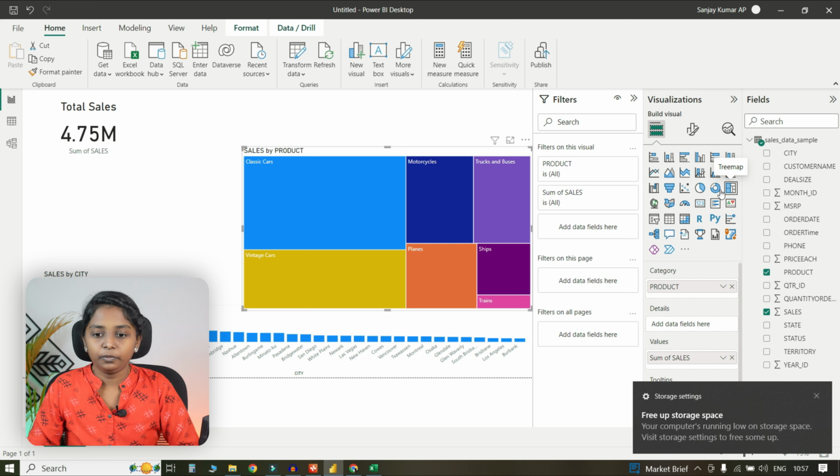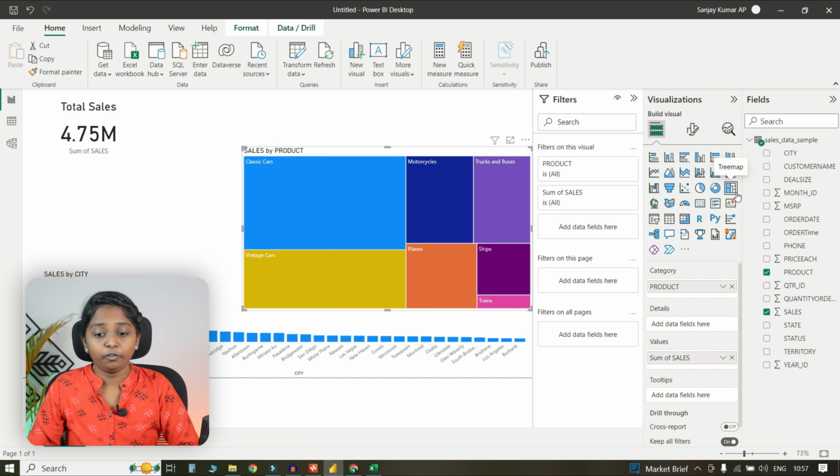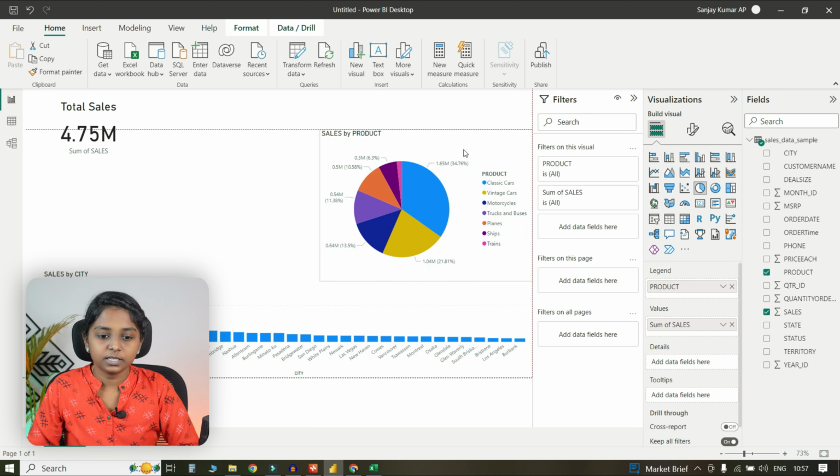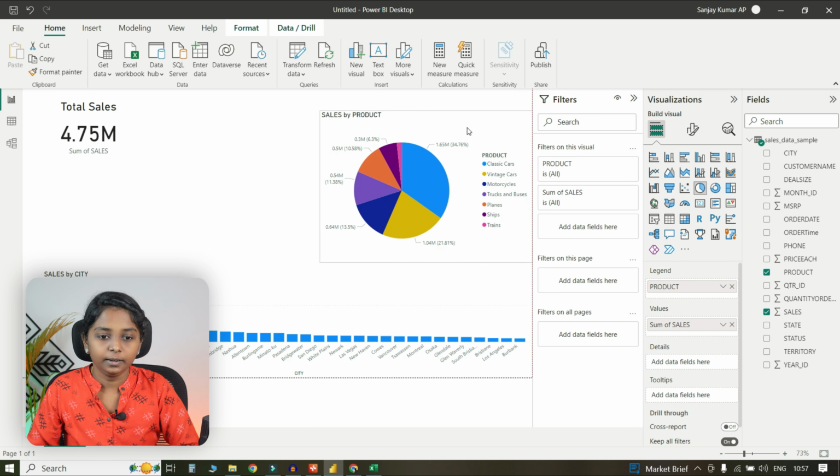Before getting into that, I'm keeping this pie chart itself. Now I'm minimizing it and moving it to the side.